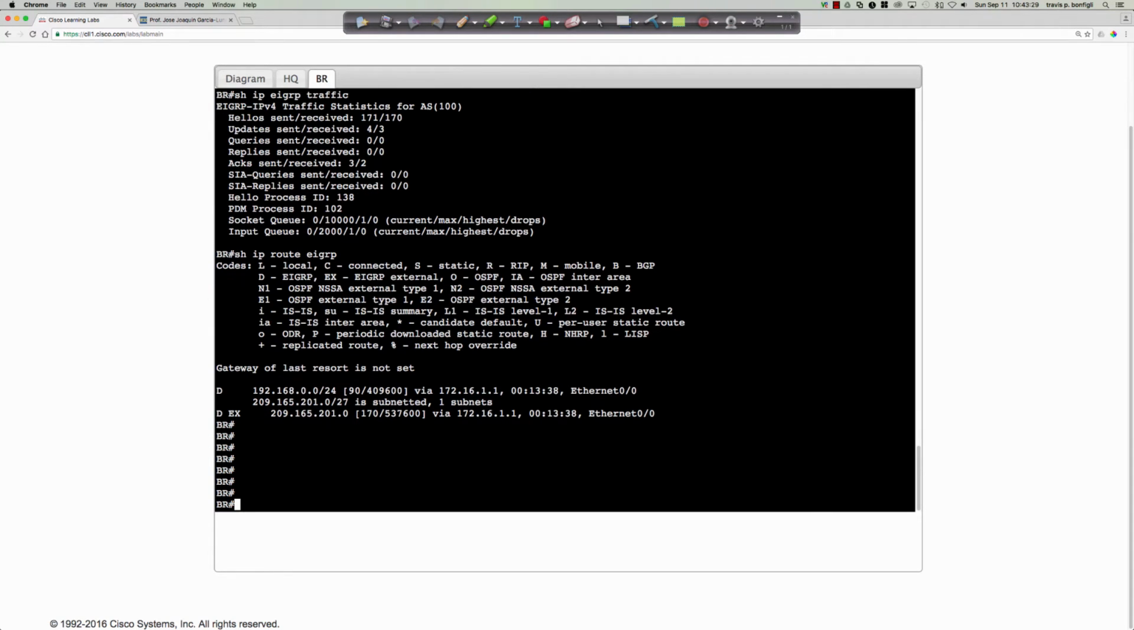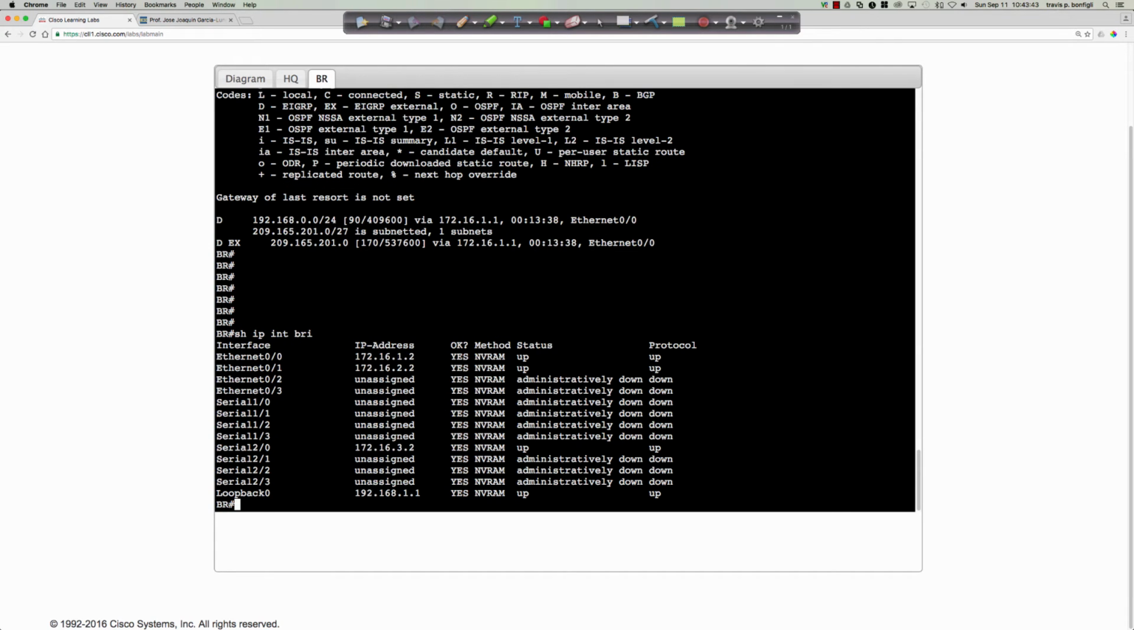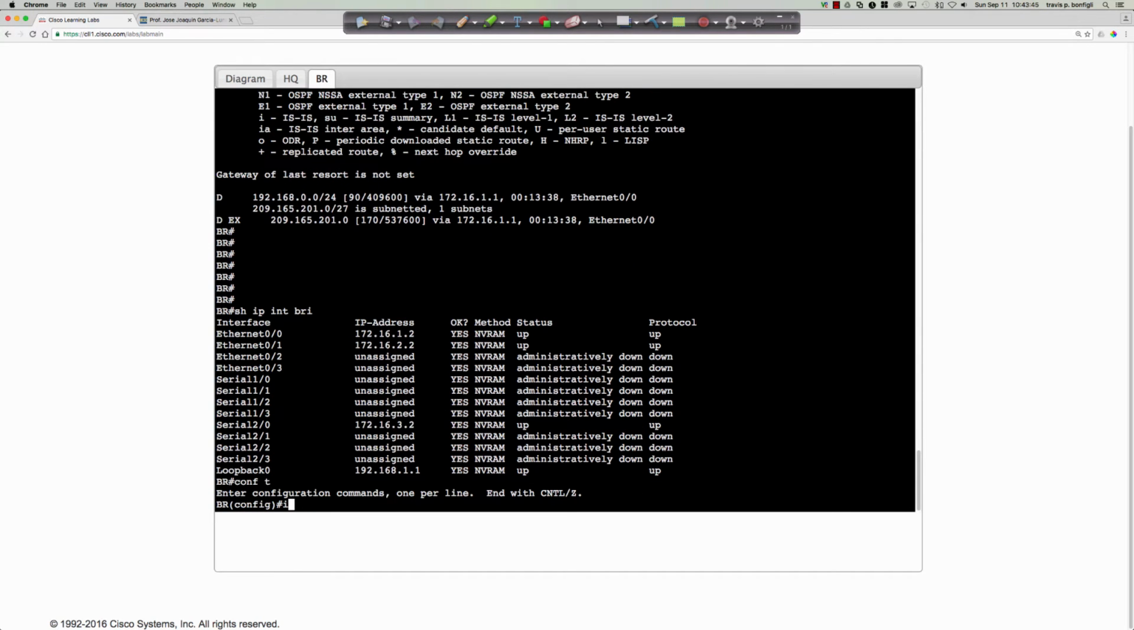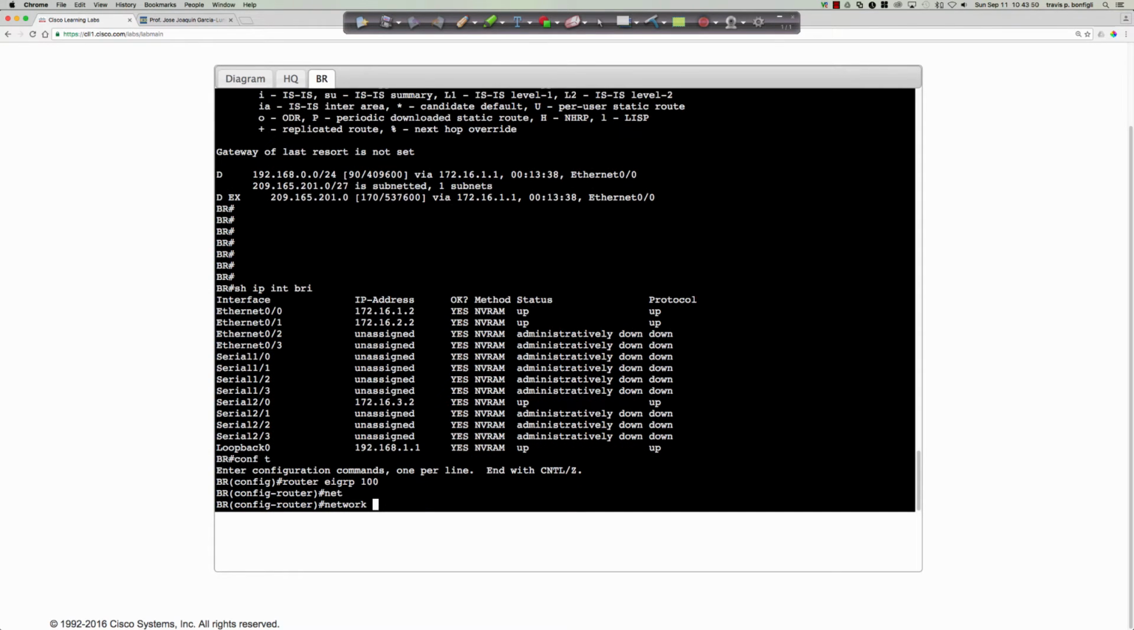Okay, so now what we're going to do is on the branch network, we're going to go ahead and bring up everything else in terms of starting EIGRP on those other interfaces. So show IP interface brief. We're going to get into global config. We're going to say router EIGRP 100. And now we need network statements in there for the .2 and the .3.